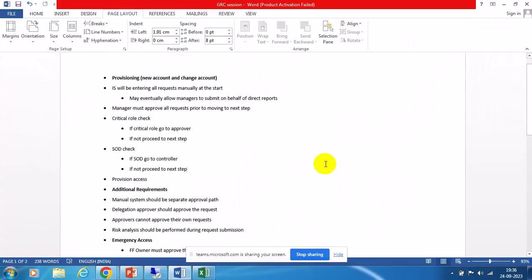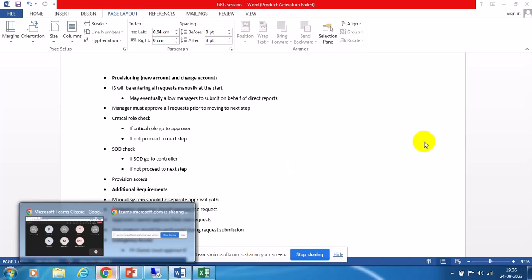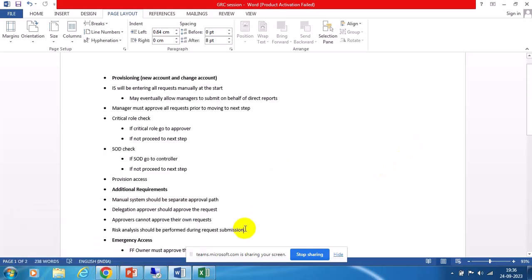Okay, before going to this, are there any questions from previous sessions on MSMP? Any questions? Anybody? Okay, I'll take it as no.